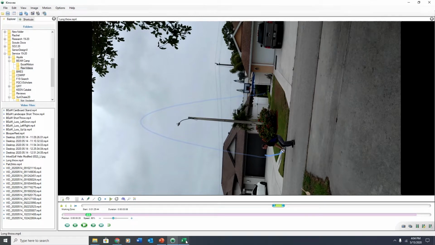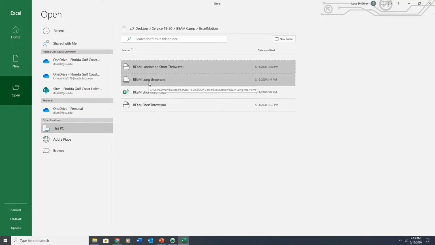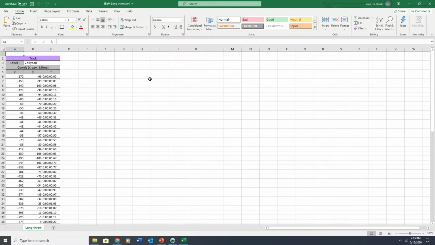So now what I'm going to do is open Excel. This is the folder where I've exported the data from. So you can see we have desktop. This is my service folder for the previous academic year, the BEaM Camp and Excel Motion. So that's where I saved it to. And you see this is the Excel short throw, which we had in the previous videos. And this is the long throw that we just exported. And you can see that it has this data on it. So this is the raw data that we get from this.